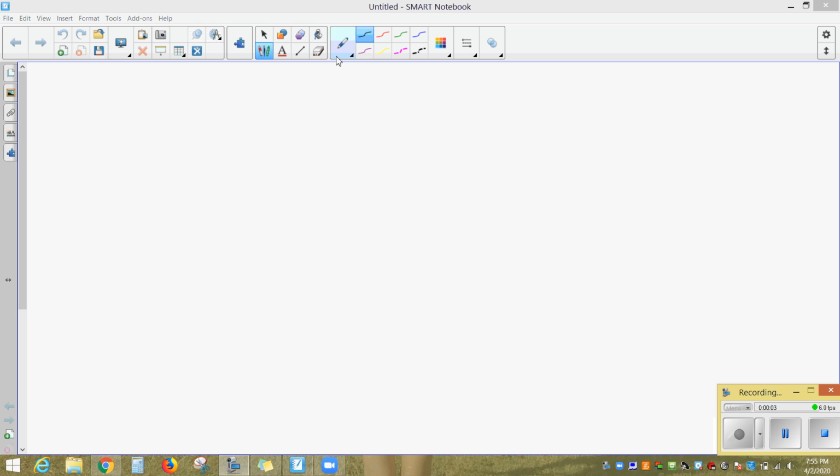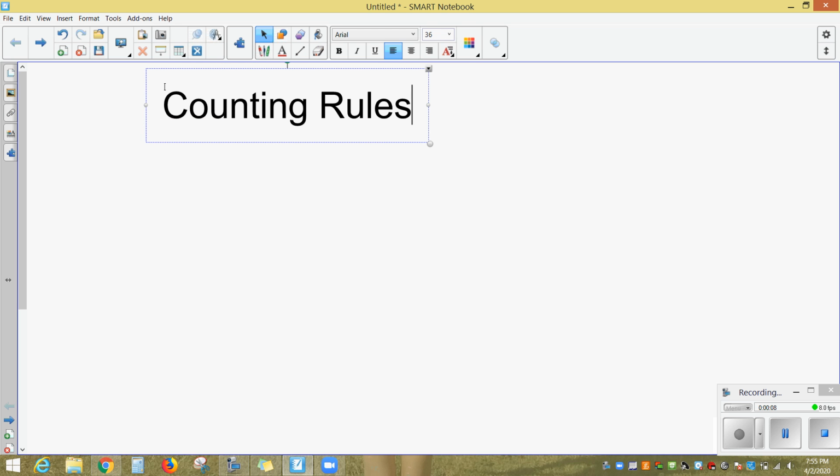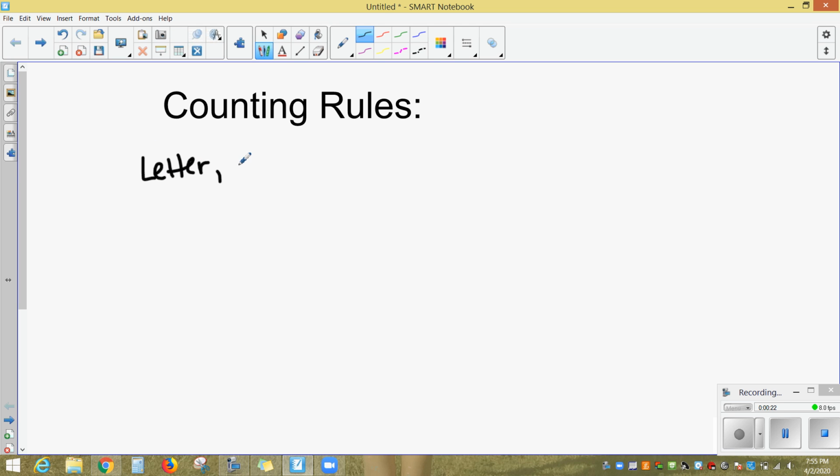Now we're going to move on and talk about counting rules. Counting rules are kind of fun. Sometimes they take a little bit to get the hang of, but maybe I'm trying to make a code for something, and that code requires that I choose one letter and then a single-digit number. And I want to know how many possible codes I can create like that.